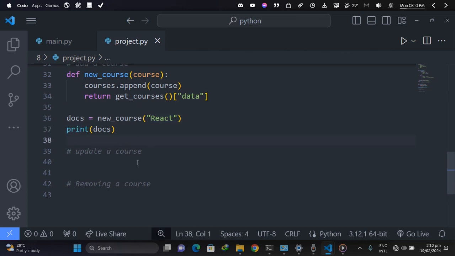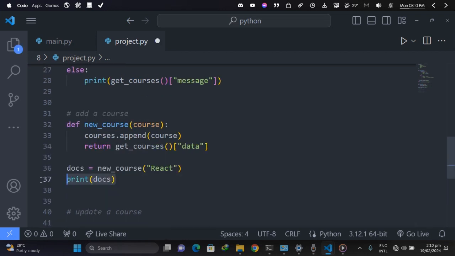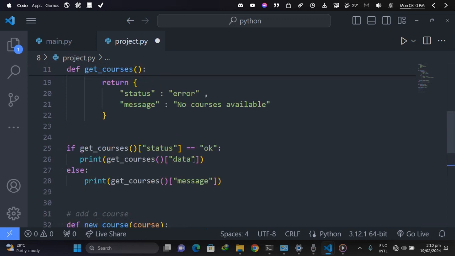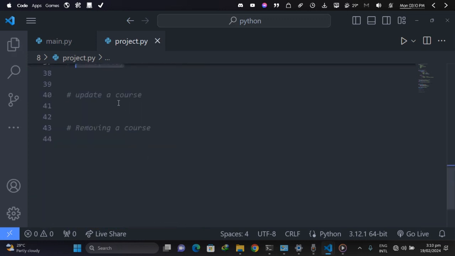So now let's try to update a course. How do we update a course? So instead of, let me comment the printing. Let me comment this print.